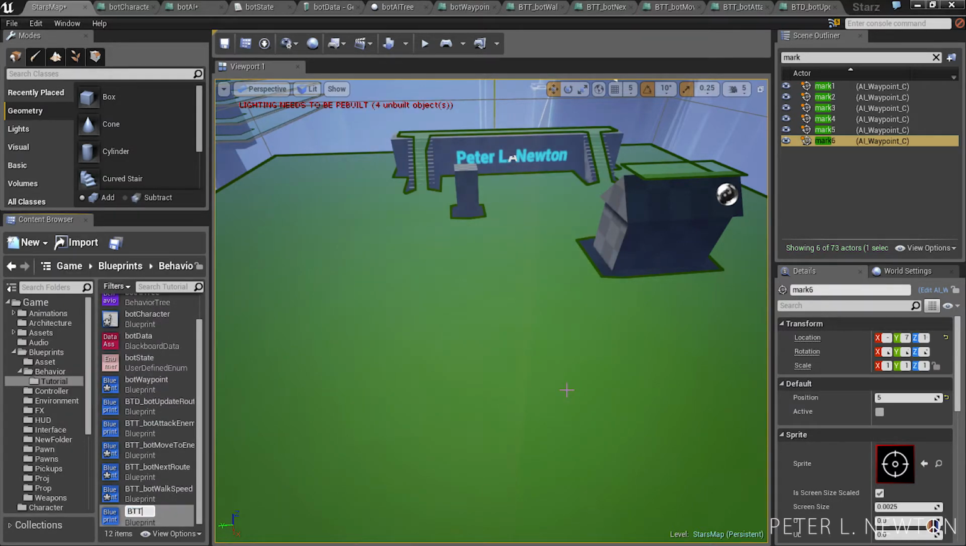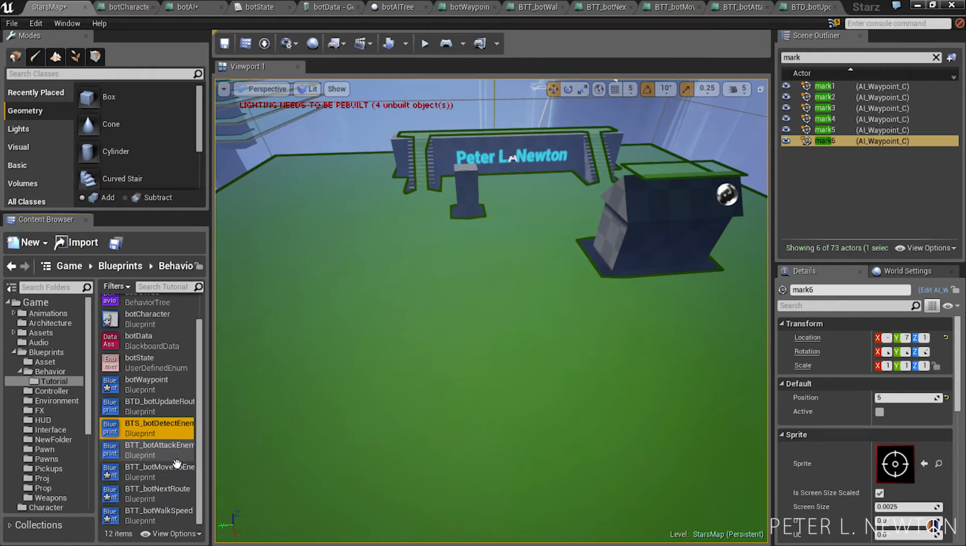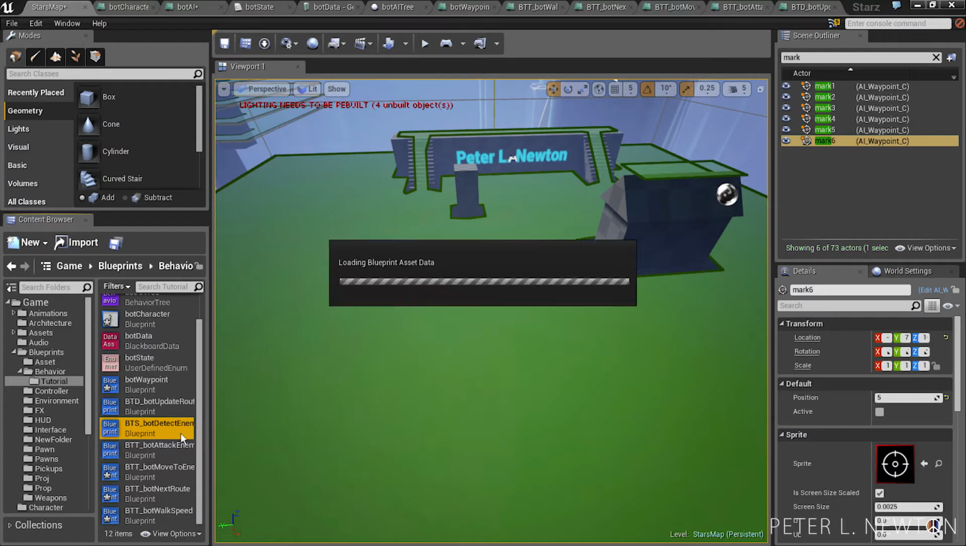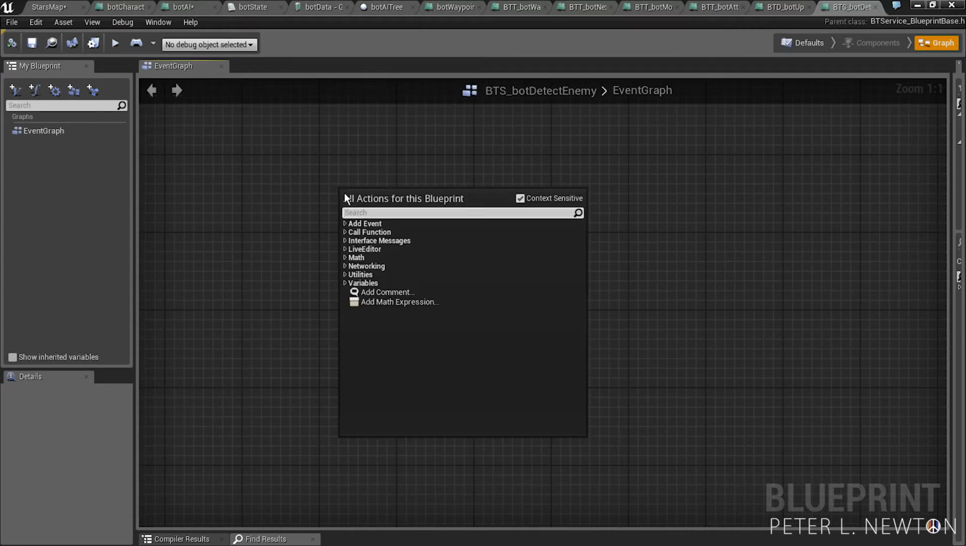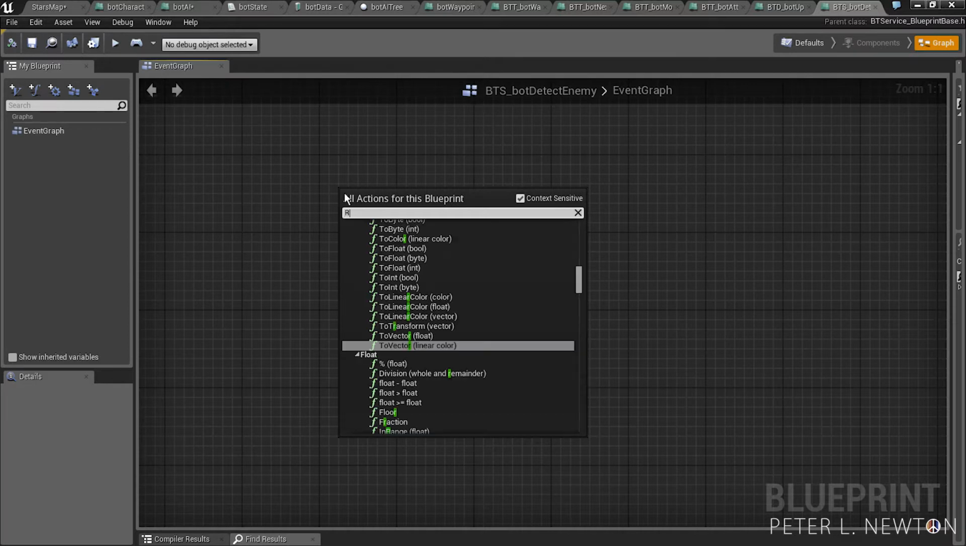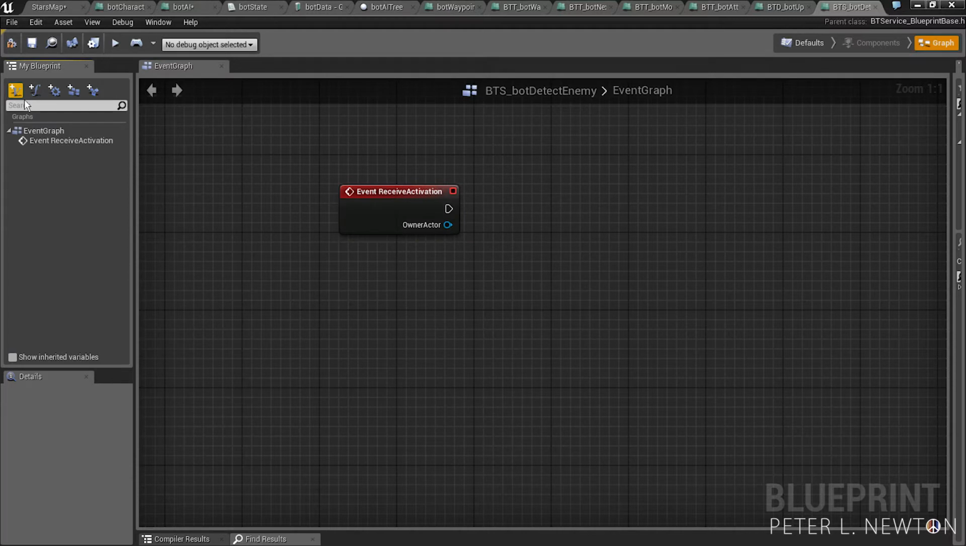So BTT bot detect enemy. Ooh, let's rename that BTS detect enemy. So let's do one thing. First, receive activation. Now we're going to create four variables.